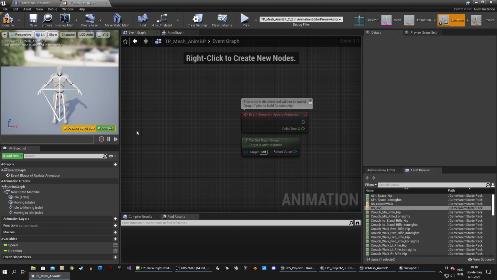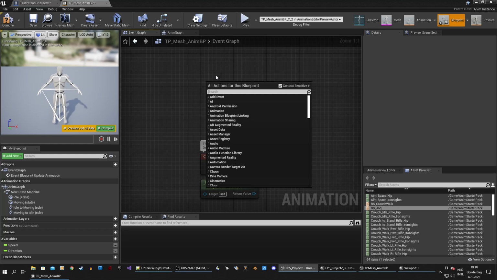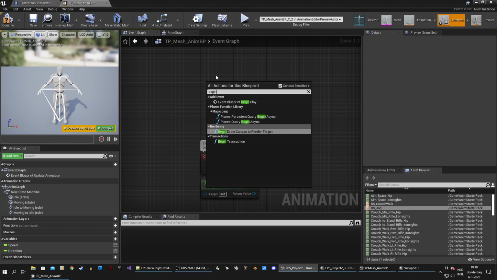And now we need to make sure the variables actually do something. So in the event graph, I'm going to create a begin play event.